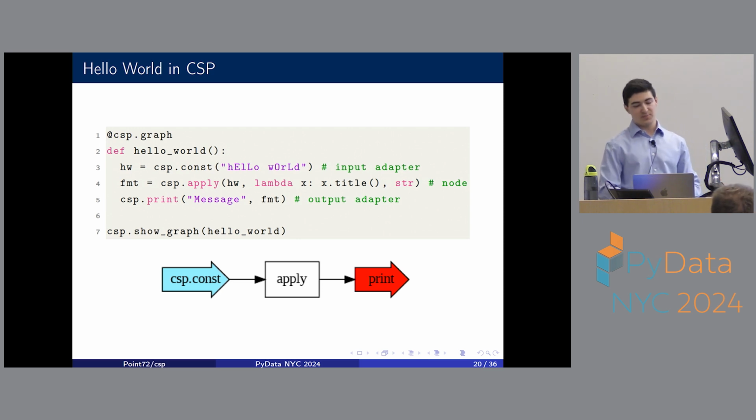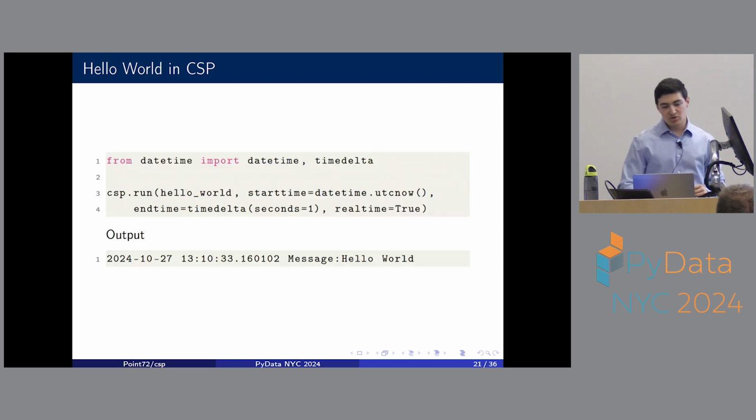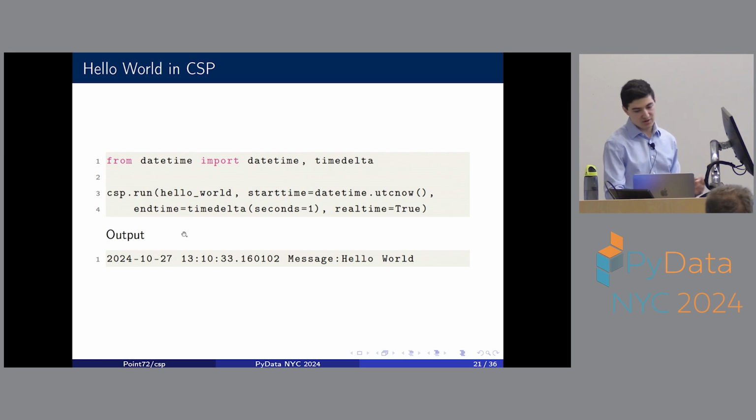You can visualize this pipeline using showgraph in CSP, and what you get is what you expect. A very simple pipeline with an input, a node, and an output. So if I run this pipeline in real-time mode, I use the csp.run function. I provide my graph. I set the start time to now, and this real-time parameter to true. What this is going to do is run the application in real time. So I get the message hello world at the time that I actually run that application, since it's a constant value, so you get it at the beginning.